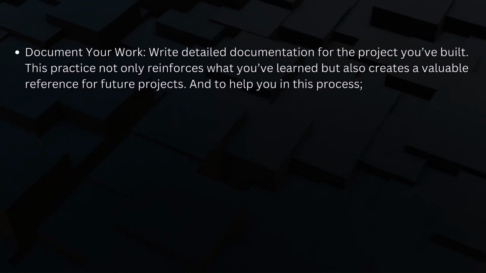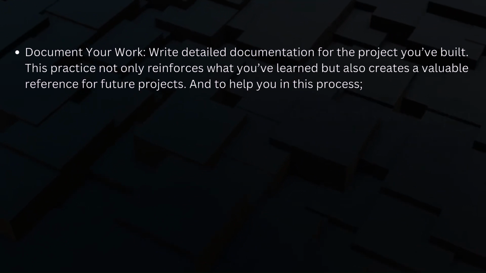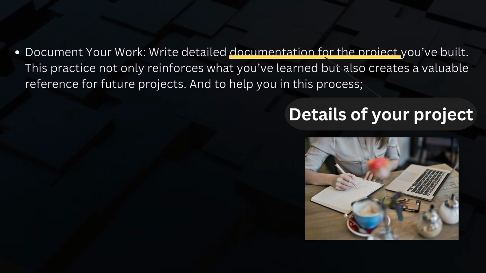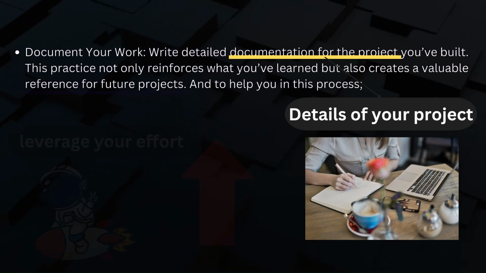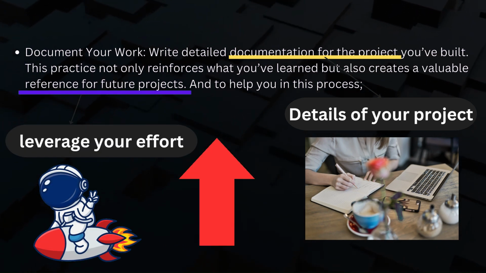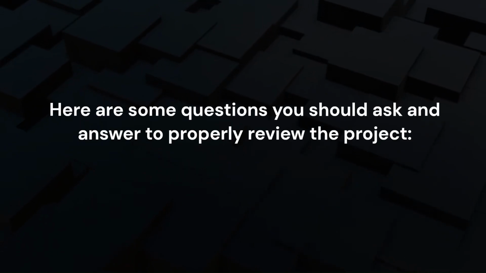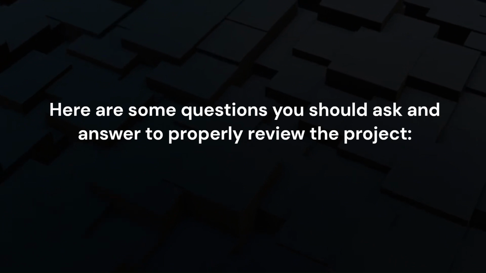Four, document your work. Write detailed documentation for the project you've built. This practice not only reinforces what you've learned but also creates a valuable reference for future projects. And to help you in this process, here are some questions you should ask and answer to properly review the project.